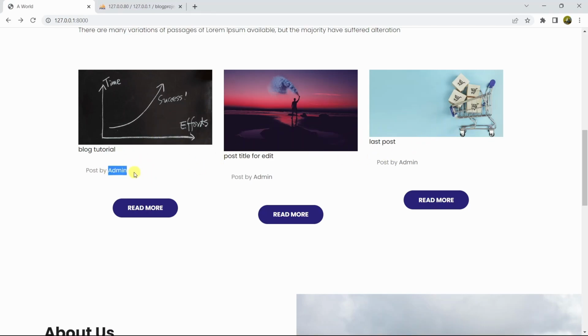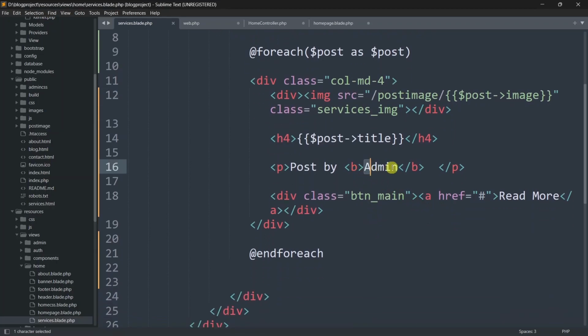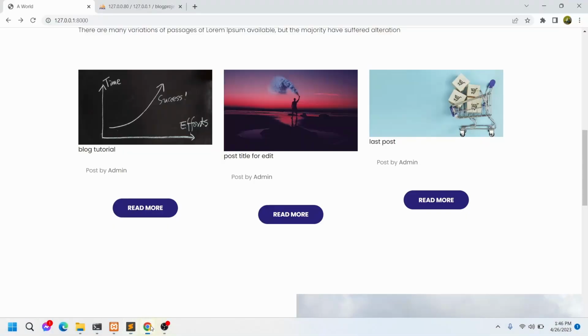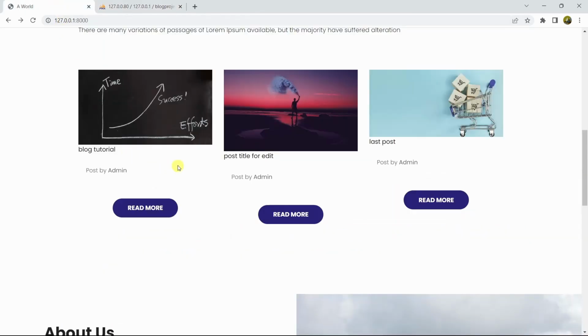So let's also get the name of the person who uploaded this post. For it, what we need to do is, here you can see post by admin. So instead of admin, we'll give double curly brackets, then again we'll say $post->name, and this name is basically this one. Here you can see all the names are by default admin, so that's fine. So it will show admin everywhere.